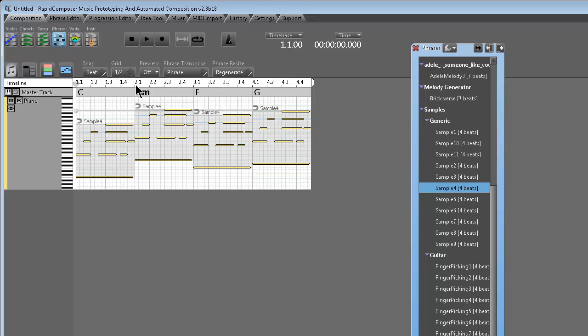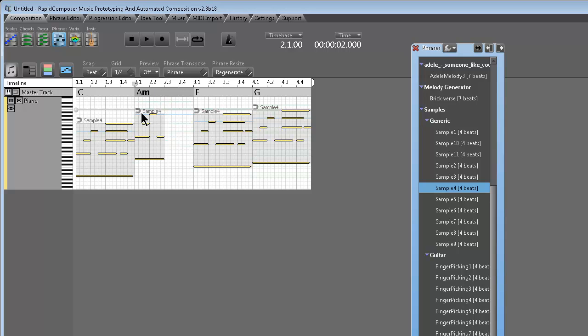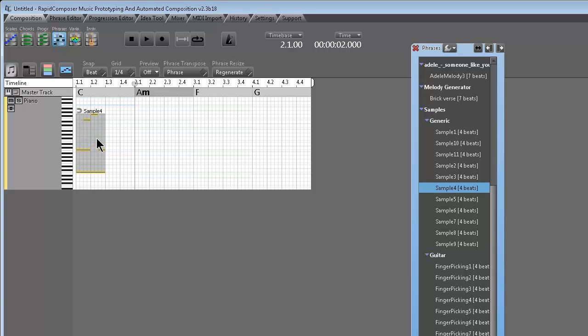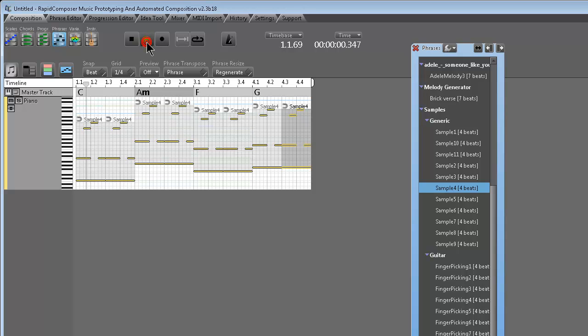Split a phrase with the backslash key. Let's say we like only the first half of sample four. Highlight it, hit the backslash key, and there it is. We can get rid of the second piece here. And we could just repeat this phrase over and over again if we want.